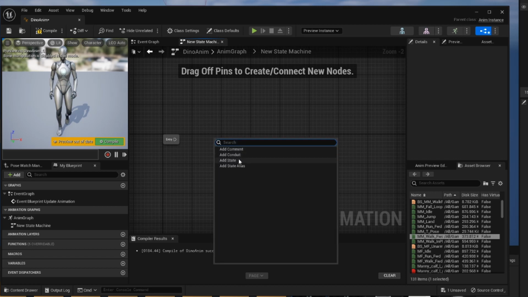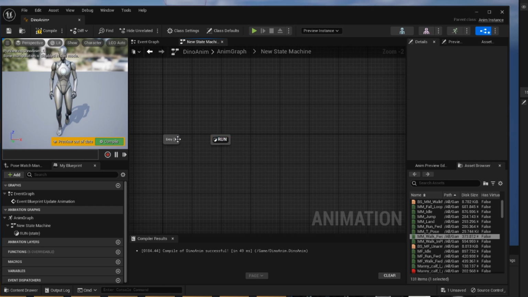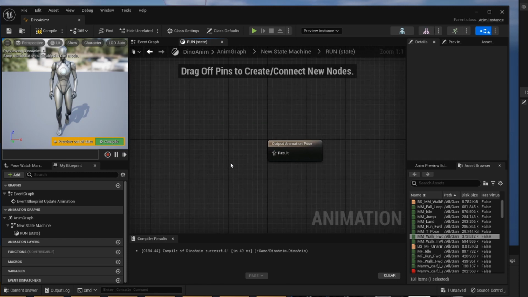So we're going to right click and hit add state, and we're going to call this run. If I drag from entry to run, we are saying that when our animation starts, we are going to go into our run state. So now we have to set up what animation actually plays when we're running. We can double click into our run state, and that's going to bring up another blueprint specifically for our run state. We can see here that we're going to set the output animation pose with a certain animation.